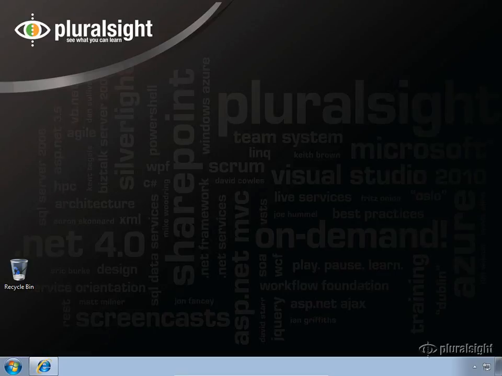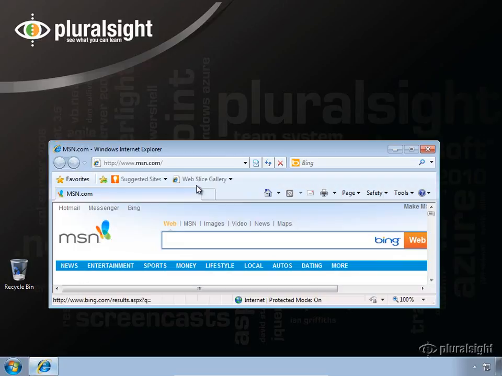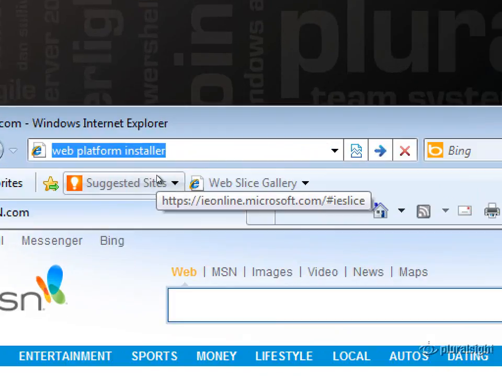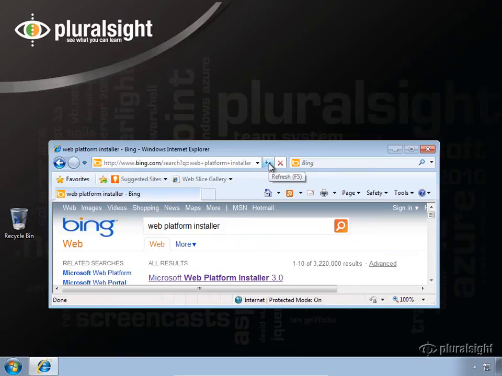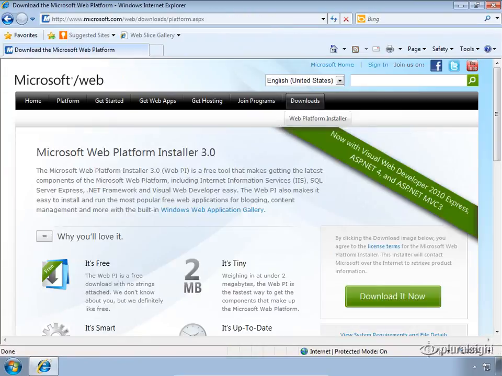We are now looking at a machine with a fresh new copy of Microsoft Windows. Since I have no development tools installed here, I'm going to open my web browser and search for Web Platform Installer. When we search for this, we should find a link to find and download the Web Platform Installer.